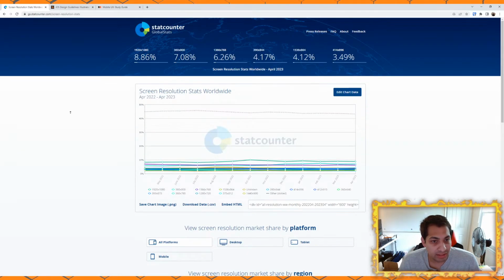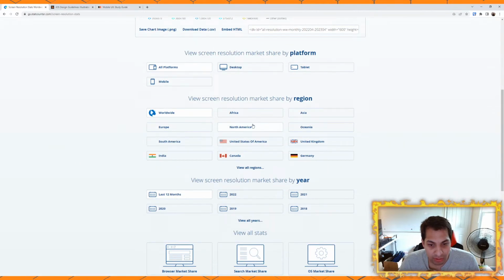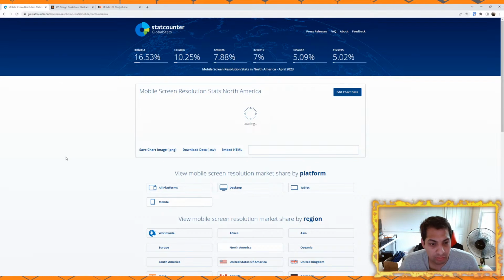There are websites like StatCounter that tell you what the most used screen sizes are in the world. And maybe you're not shooting for the world. Let's say maybe just North America, and we're just designing for mobile. I'll choose mobile, I'll choose North America. Is my internet slower? Okay, I don't know what this is, but it's popping up here.